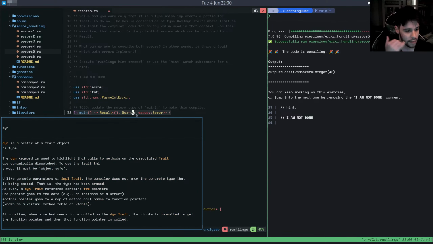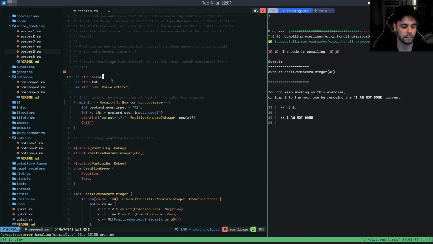Then dynamic. Dynamic here is used to highlight that calls to methods on the associated trait are dynamically dispatched. This way it must be object safe. Unlike generic parameters or impl trait, the compiler does not know the concrete type that is being passed. That is, the type has been erased. As such, a dyn trait contains 2 pointers. One pointer goes to the data, another pointer goes to a map of method calls to function pointers known as virtual method tables or vtables. Ah, yeah, that's how a lot of languages do generics, as far as I know. Okay.